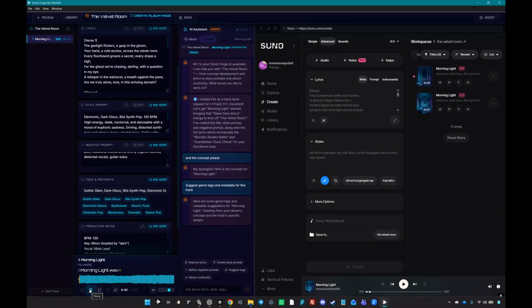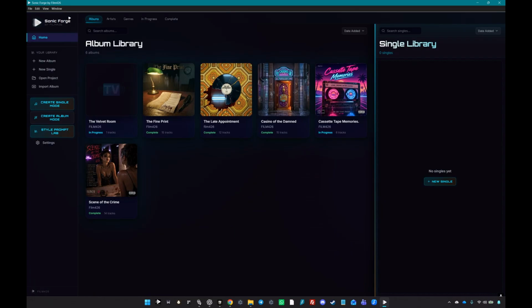This has just been a very quick overview of some of Sonic Forge's core capabilities, showing how you can create an album, build a track, generate music, attach the result, play it back, and return to the project later with everything still saved.